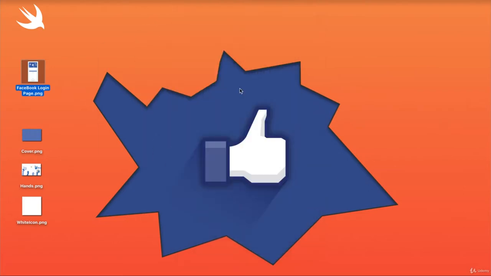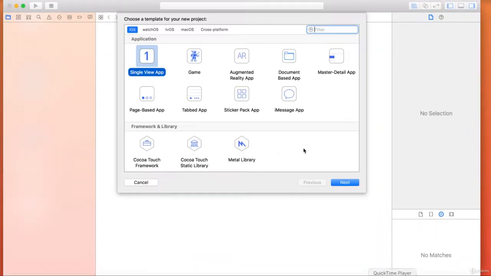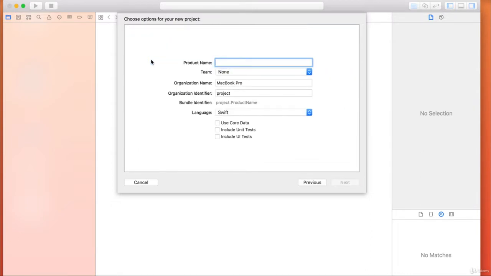So what we will do is go to Xcode and create a new project. Once we click new project, our application will be a single view app. For those who don't know, single view app means starting everything from scratch, and there will be just one single view which we can program. So I'll click on the single view app.